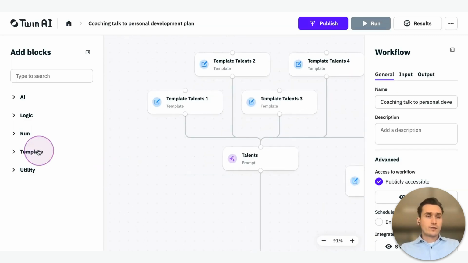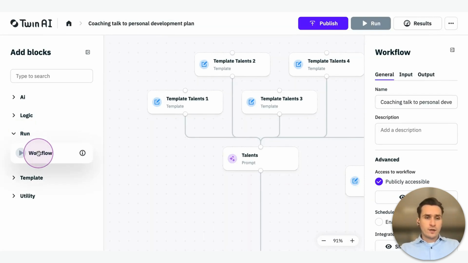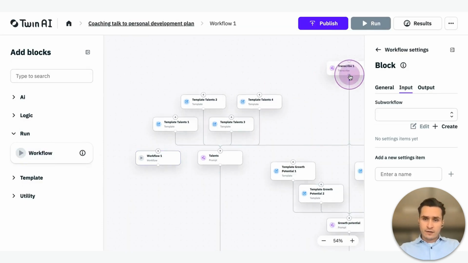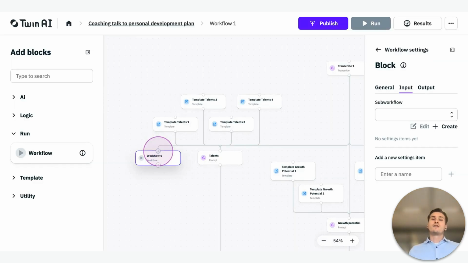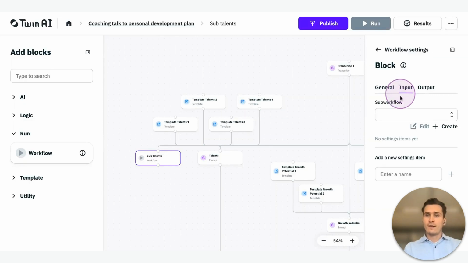So what we are going to do is go to the left-hand side. Underneath the run section, you can see the workflow block. I'm going to click it and drag it over there, and obviously connect the transcribe block to the sub workflow, because that's still the input that we are going to use. We're going to rename the workflow block to sub talents, and copy it because I'm going to need it later again.